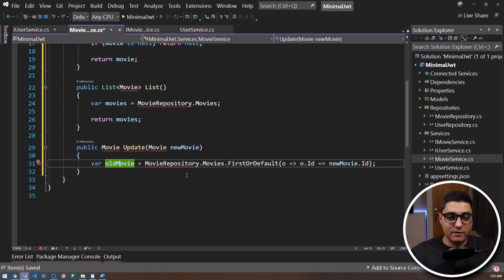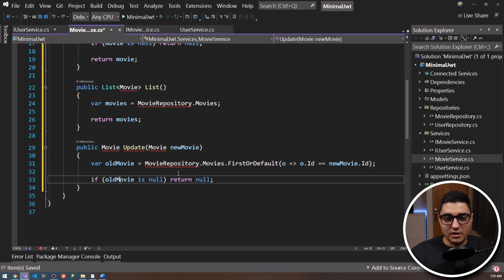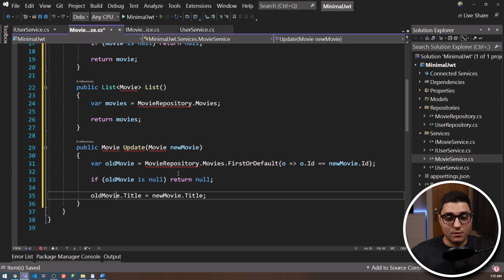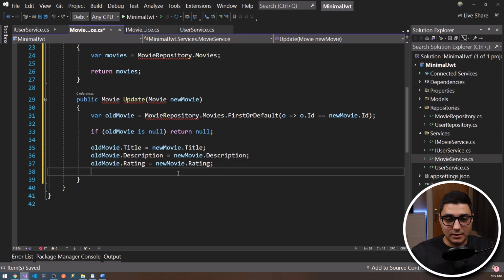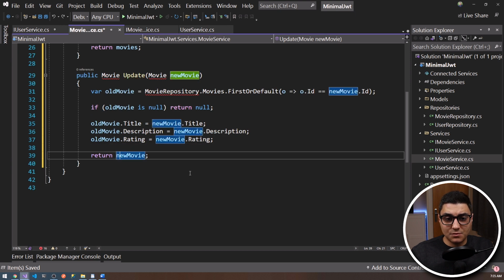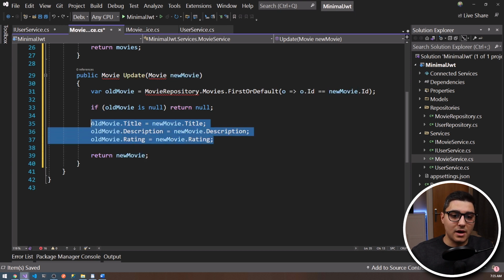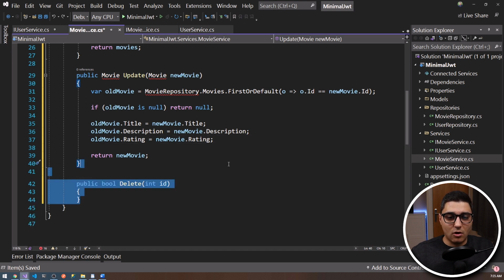And then the first thing that we do is we get a snapshot of the old movie as it is right now by ID, by the ID of the new movie that we want to update. So if we didn't find that, then return null. Otherwise, update the title, the description, and obviously the rating. And then that is pretty much it. This is how we update those properties, and then we return the movie object.